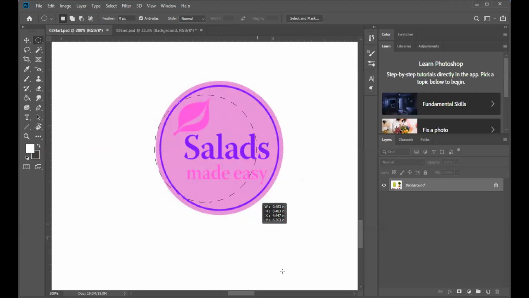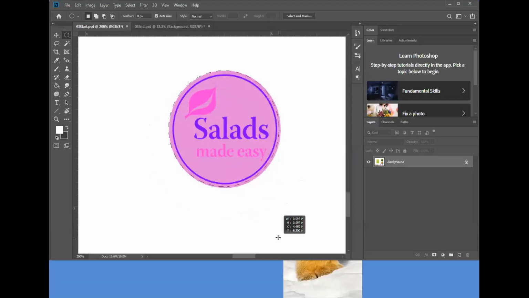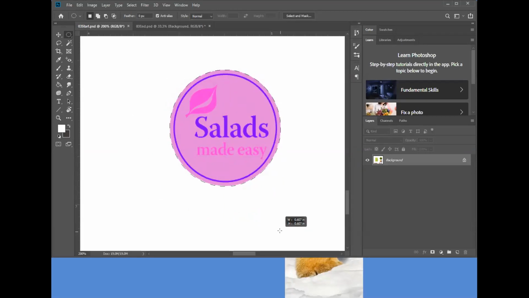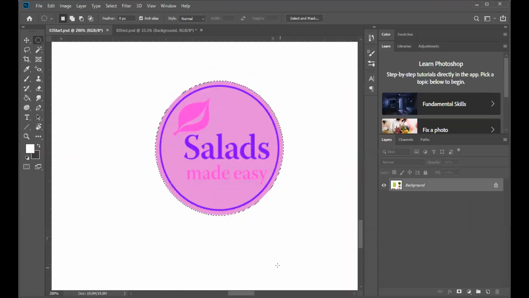I tried with the top and then the left. You see, I'm going left and top. So then I will be somewhere like this, and then it's easier for me to make it smaller and take my hand away from the mouse. So now I have selected the circle.